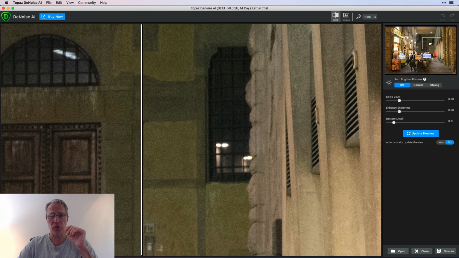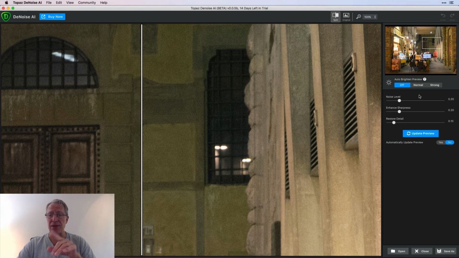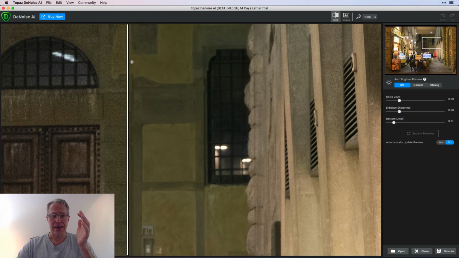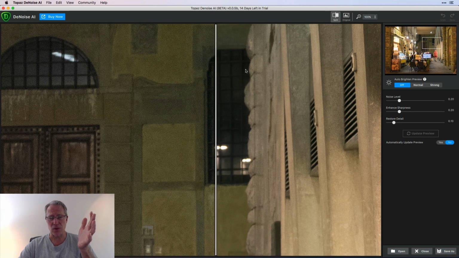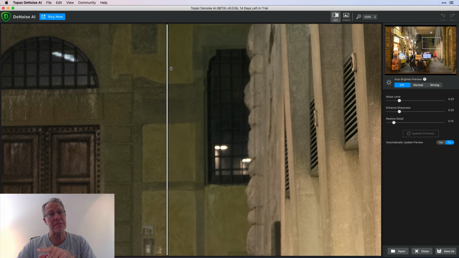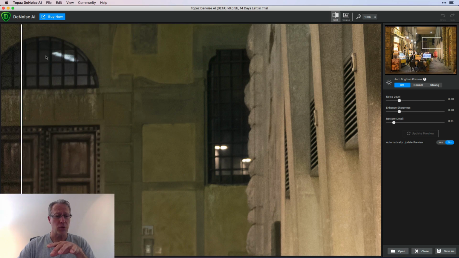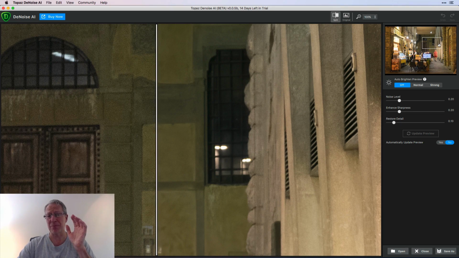I mean, you can just move around. And again, it hasn't done anything, so the preview window looks the same because I need to hit update preview. I'm going to do that again and we'll compare it here. Okay, there you go. I think it looks nice. The detail in the window looks the same. Again, I haven't messed with the sliders at all. All the noise across all that is just disappearing.